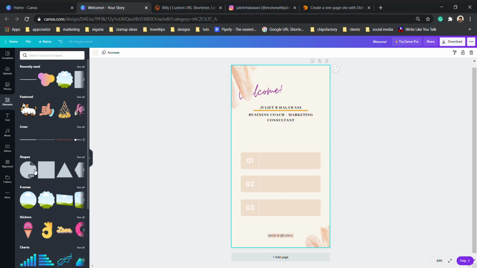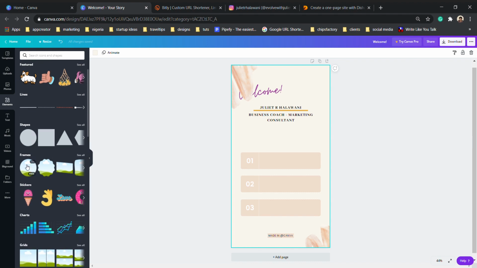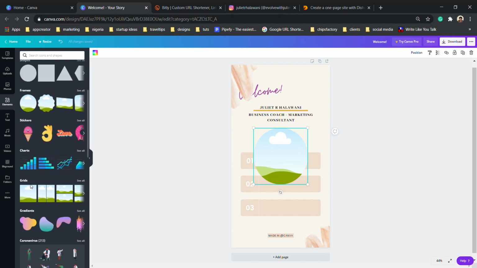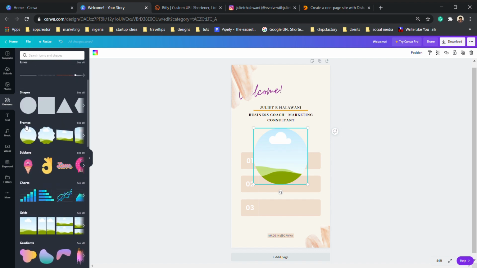So I'm going to come down here and I'm going to select frames. Now frames, as you can see, it's a blue and green transparent kind of thing. So that means I call it a placeholder. So you can place images there. You can find them in frames and you can find them in grids. But under frames, you would find different shapes. So you could either use a circle, or let's use this one and see.